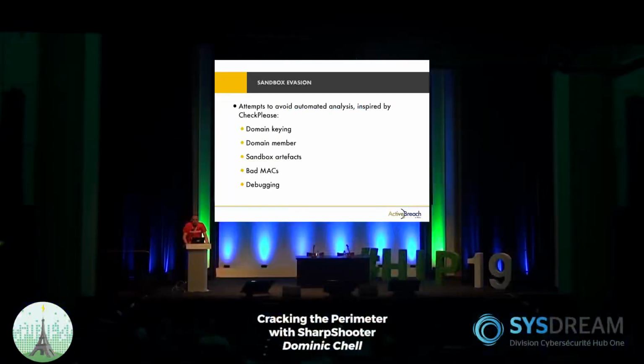I mentioned we need to be aware of sandboxes. So what tricks does SharpShooter use to avoid these? Well, the theory is that sandboxes use automated analysis to look for bad behavior. If they don't see any bad behavior, then they'll mark the file as safe. So if we're able to detect that we're running in a sandbox and do nothing particularly malicious inside it, then it might end up getting sent through to the user.